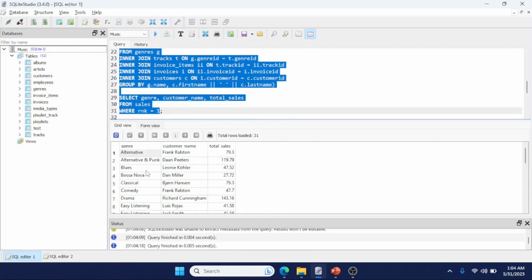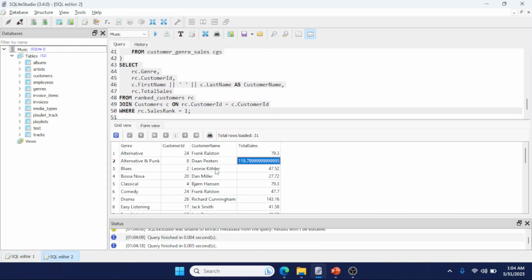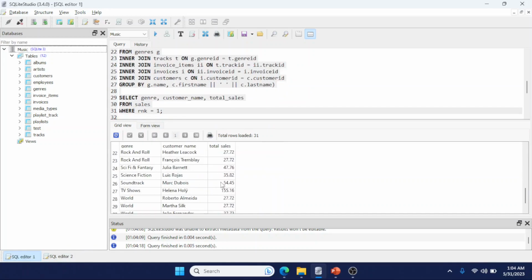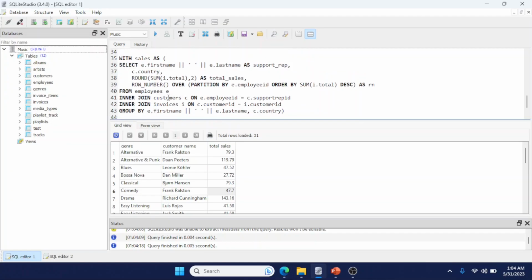And here we see almost the same output, exactly 31 rows. Alternative Frank Ralston 79.3. So the answer is exactly the same as what we get except for the rounding, but I still give it a 10 out of 10 because we have not mentioned rounding anywhere. So as we can see here, the answer was very close. Let's move to the next one.